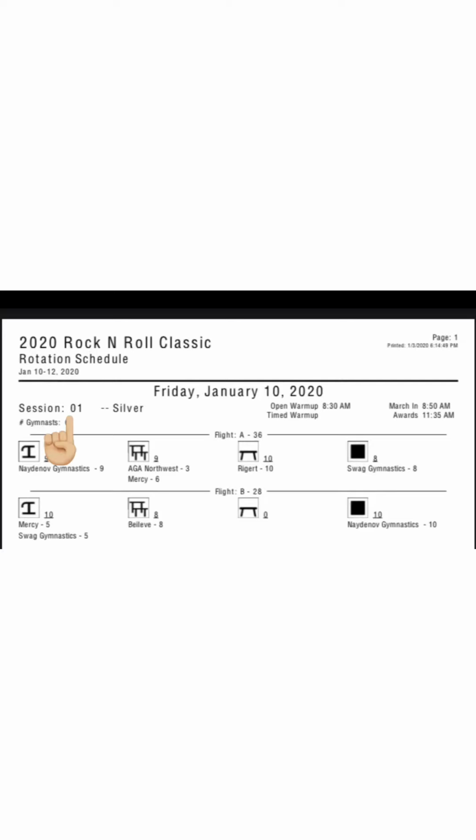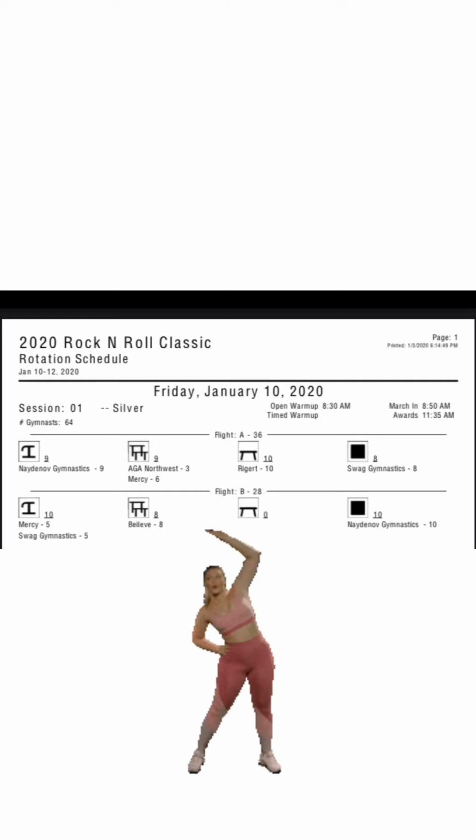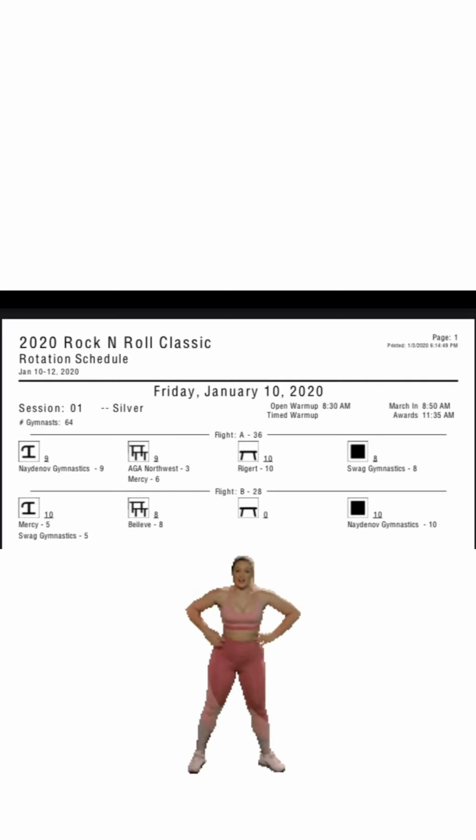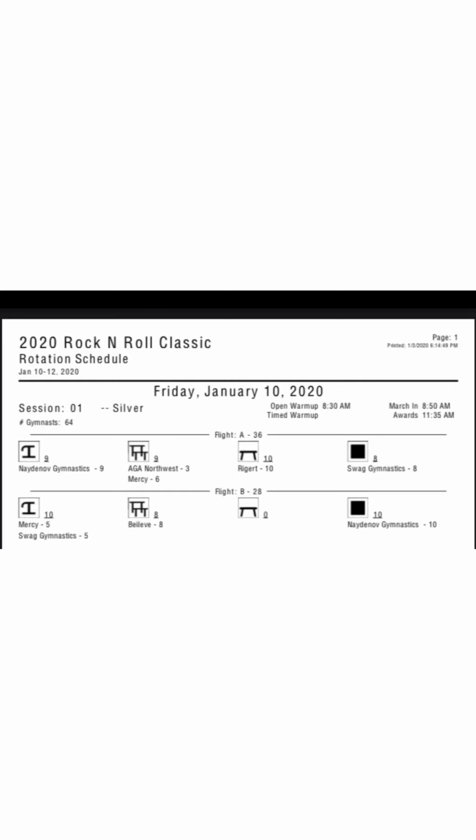This is the first session of the weekend, that's why it says session 1, and then silver is there because they have Excel silvers in this first session. When you move to the right, it'll say open warm-ups, and those are starting at 8:30. That means all athletes who are in that session need to be on the floor getting ready to warm up, stretch, and do a pep talk with their coaches and get ready for march-in.